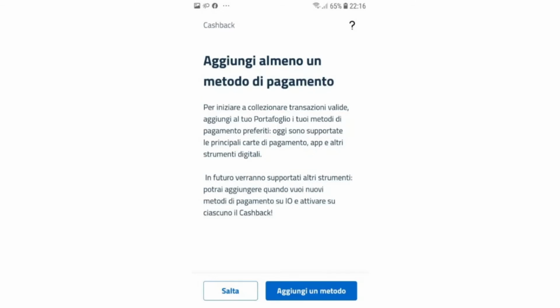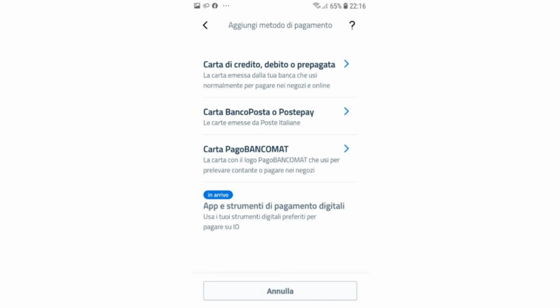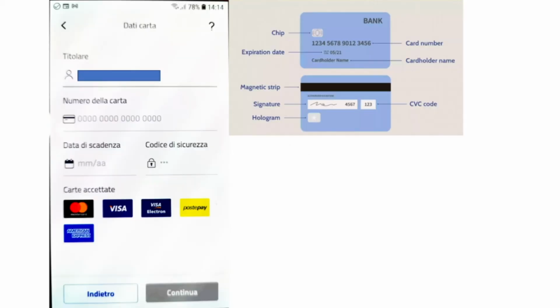Okay, so the next page is here. Click on add payment method where the arrow is showing. You click. Yes, so you choose any of the payment methods here, but I will take you through the first one, carta di credito, debito o prepagata. Yes, so as you can see, and then that's the card there.